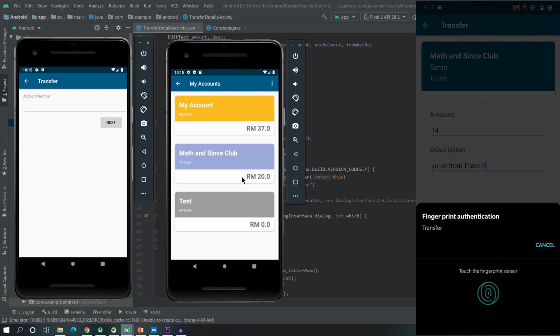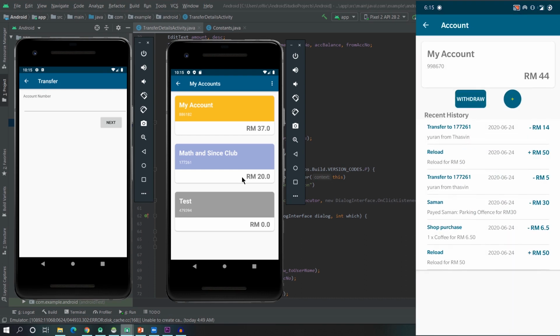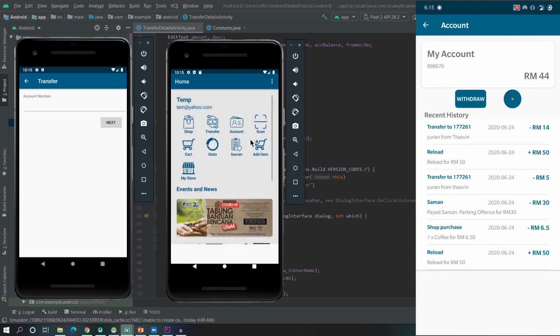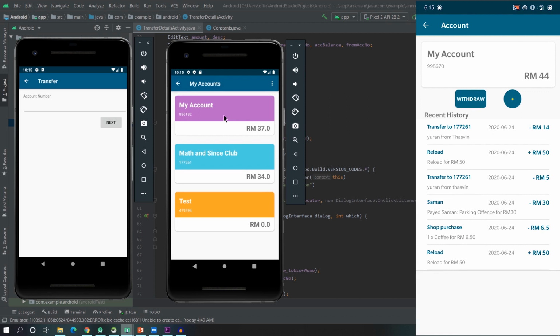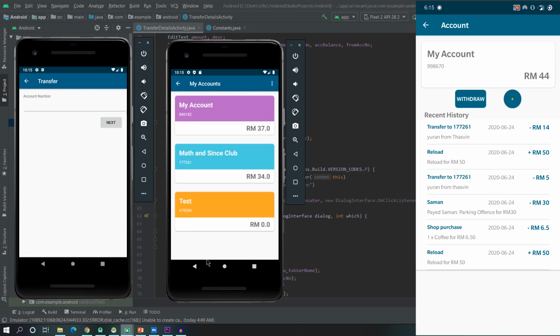So if you want to transfer, you can hit transfer, authenticate. So you can see we have transferred the money and it has been deducted and shows here correctly. We can also see the log here, minus 14 ringgit. We just transferred to this person. So if we go back and enter our account, Science and Math Club, here we can see transfer from 998670. That is our account number from the phone's user, and we can see it has added RM 14 ringgit to our current account.